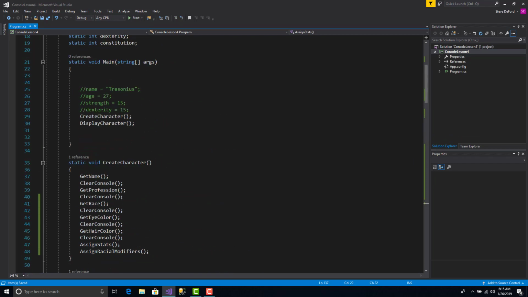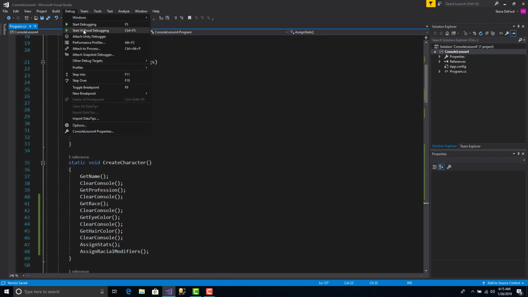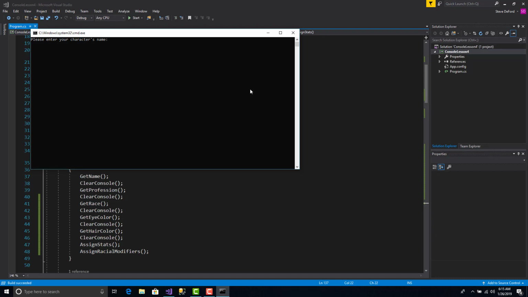Do they still get the +4? I don't know. Let's do the exact same thing we just did. So, Trisonius, warrior, race human, eye color brown, hair color brown. Their age is 30, but they only got +2.